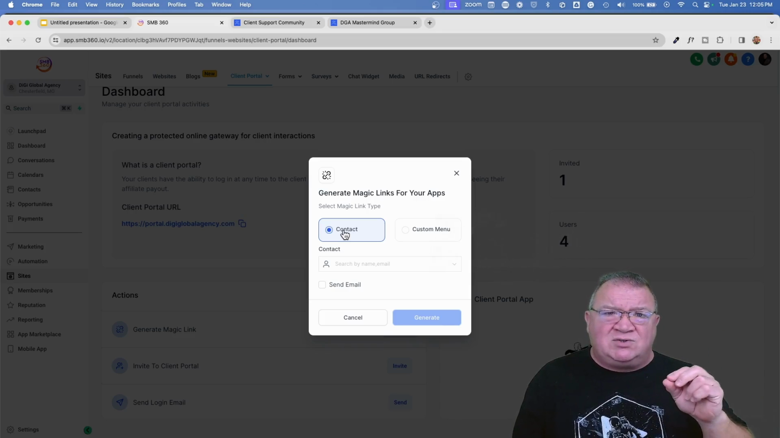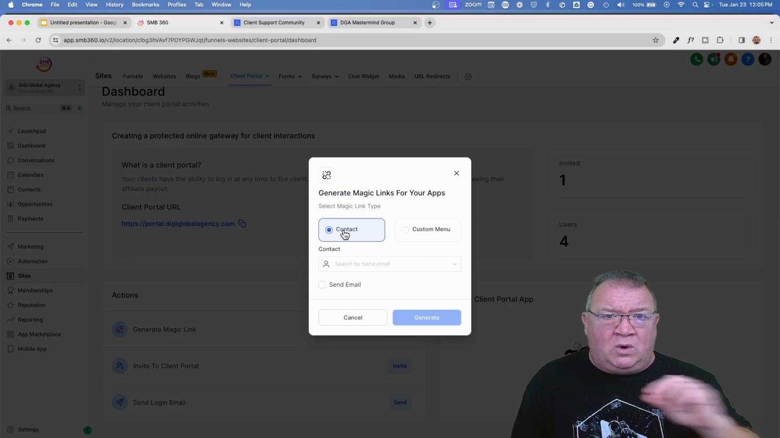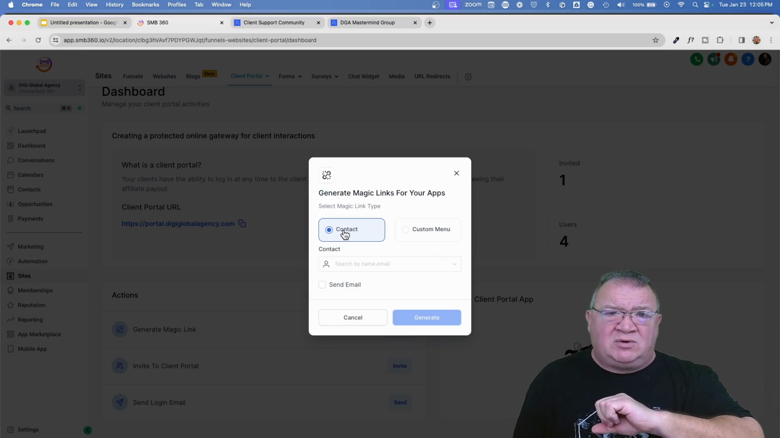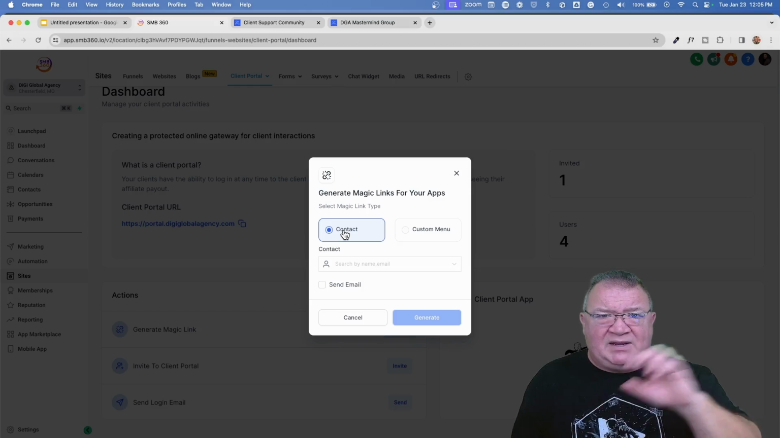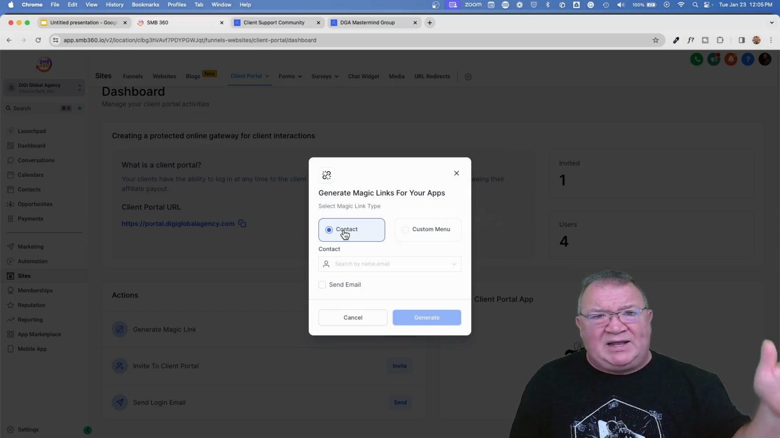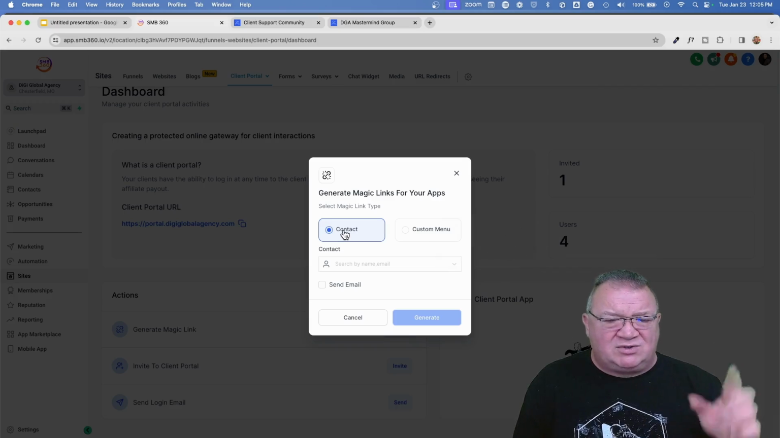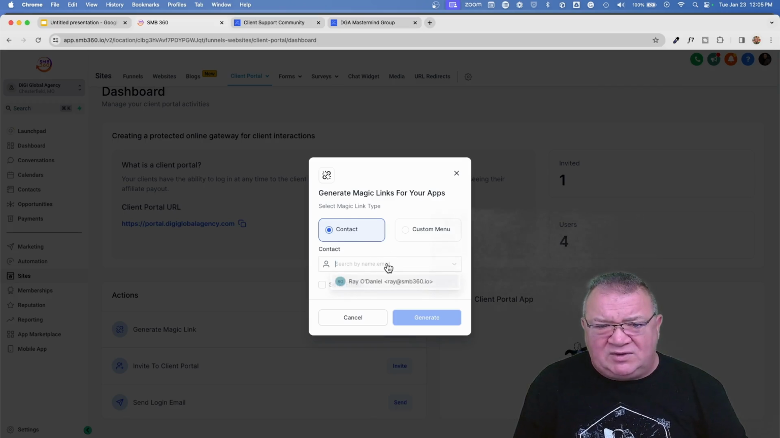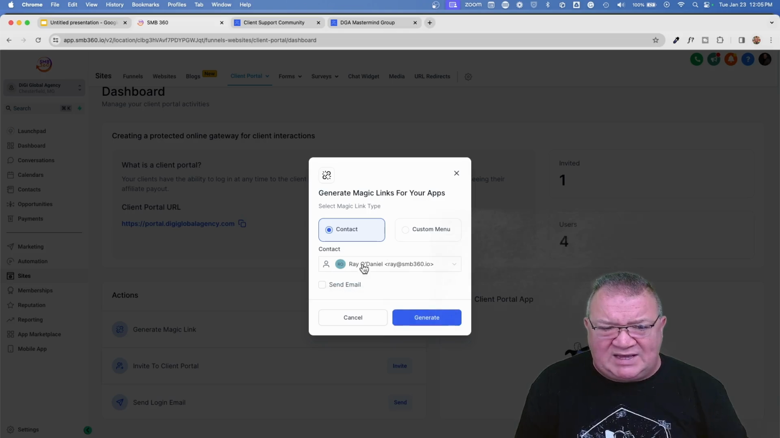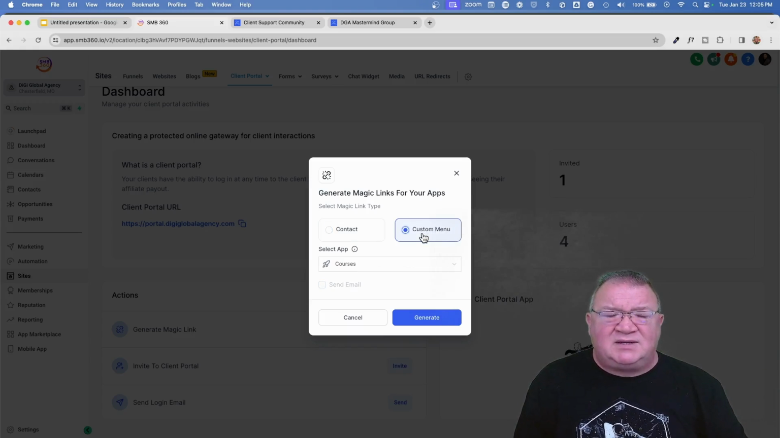Magic links are a way that you can generate a one-click login directly to the portal so they don't get a login on the screen. They click on the link, they could save it as a bookmark, and then they automatically log in because their login credentials are saved. So that's one thing that you can do, and you can simply choose a particular person and send that, or you could send the email if you wanted to. That's great, right?